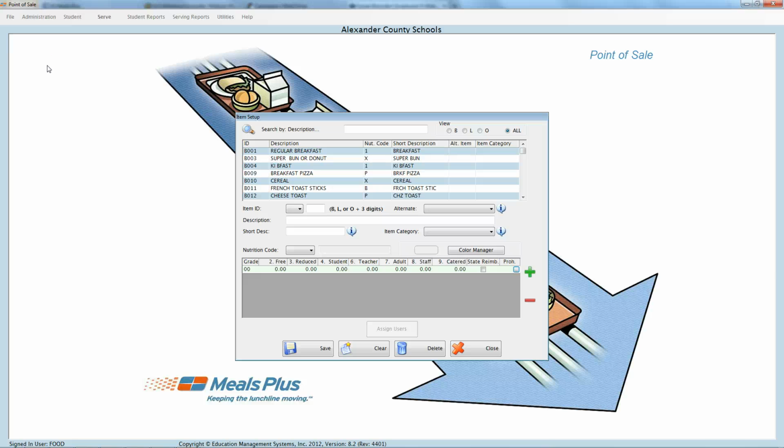From the Item Setup screen, you can choose to view breakfast only, lunch only, or other items only. Remember that you can add 999 breakfast items, 999 lunch items, and 999 other items, which are determined based on your district's needs. Use the Other Items space for all reimbursable snacks, vending machines, and other items your school sells. Click All to view all items.